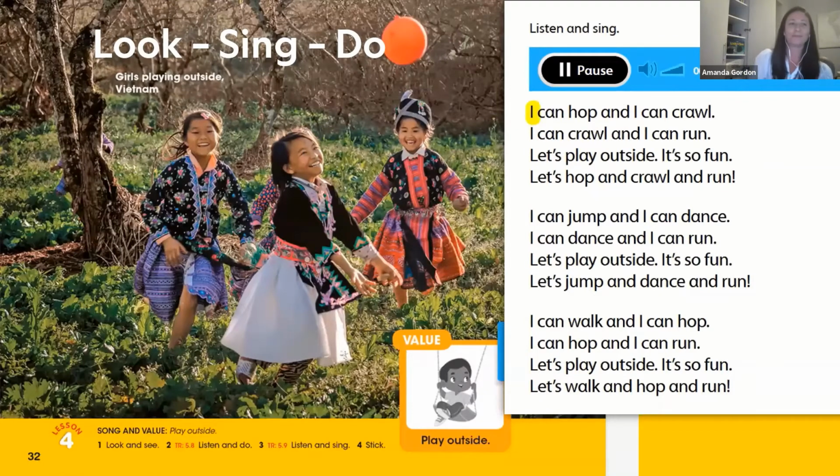I can hop and I can crawl. I can crawl and I can run. Let's play outside. It's so fun. Let's hop and crawl and run.